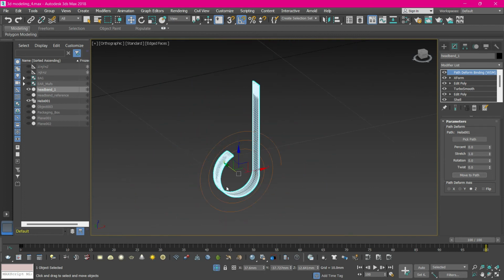So for example, an object which is 5 meters in length, when you deform that object around some path, the object stretches, the distance between individual vertices and edges increases, and as a result the length is not the same. So there is also a quick tip and solution for that.